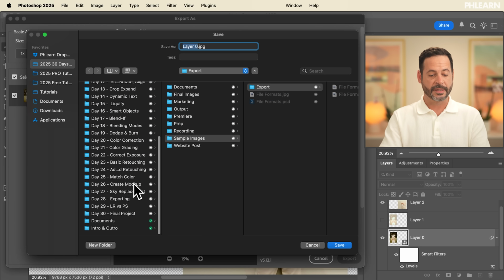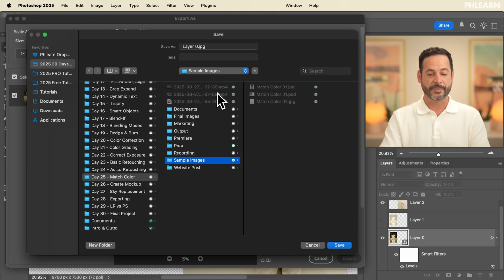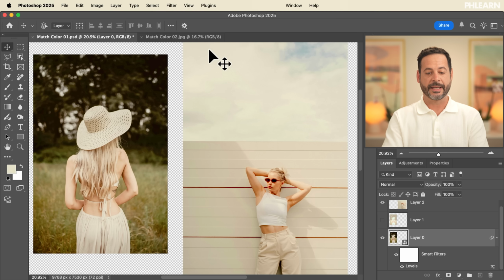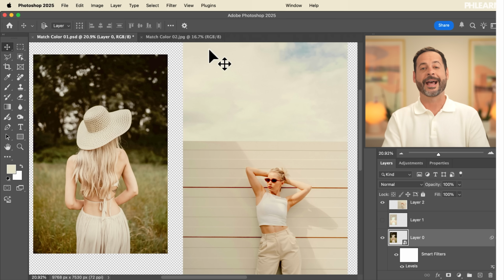There we go. We can see Match Color, and then here in your sample images, you're going to be able to get this as well. So we'll just call this match color final, hit enter, and we are saved out. So you can have these images side by side, but still export out just one of the photos.